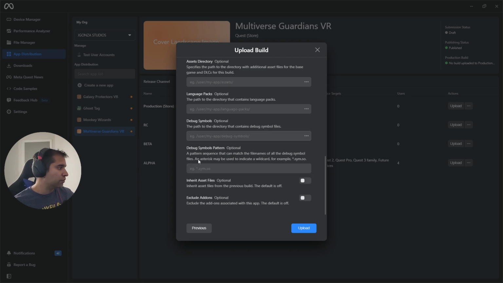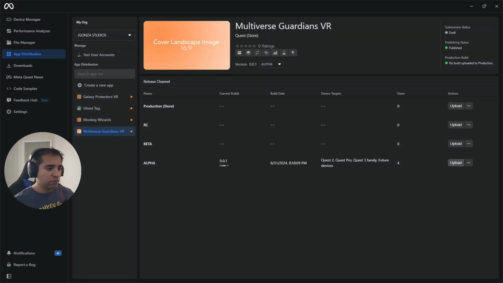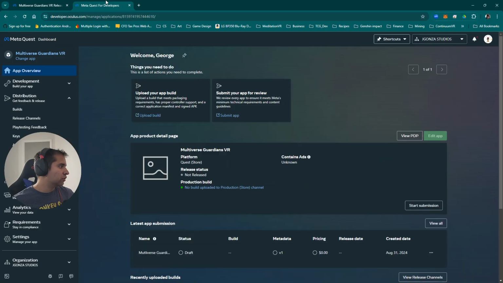I'll show you where in the Meta store it's at. Anyway, and if you have any special symbols, then you can upload. And you hit upload and it'll be done. Okay, so on the Meta end, just to show you, and then we're done, but I wanted to show you a little bit about the release channels.